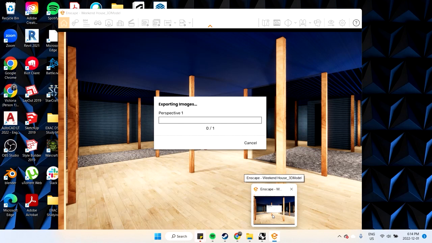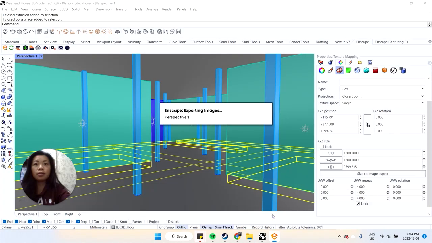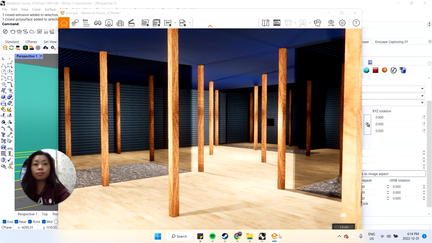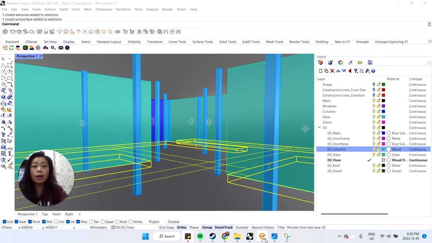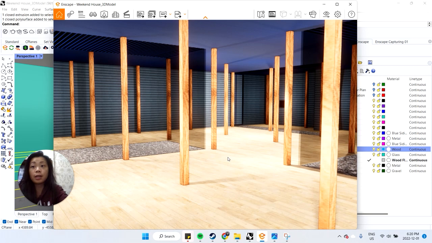You can actually see how it's doing. Usually it's pretty quick. So you can actually change a lot of different settings in Enscape too.